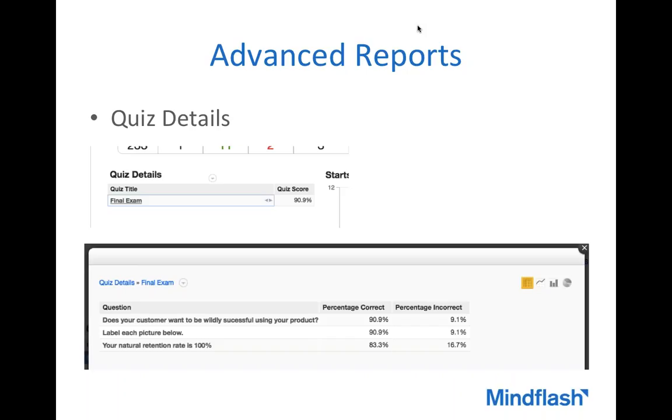This is really valuable information in case you feel like the content of the course needs to be improved. You know, obviously, if you find most of your trainees are answering a specific question incorrectly, then the content needs to be updated to make sure that they're learning what they need to learn. So yeah, just wanted to point that out. There's a ton of great valuable information you can find on the courses tab in your advanced reports, but the quiz details area can easily be overlooked, but it is really valuable information.